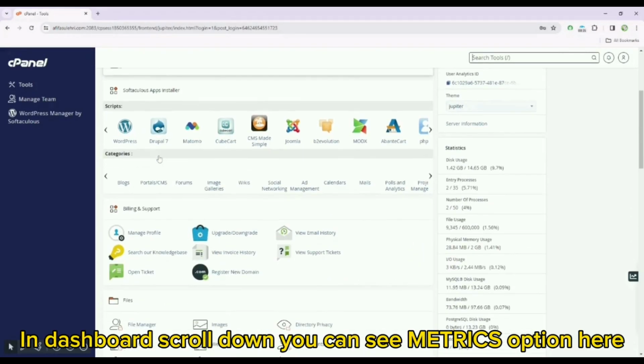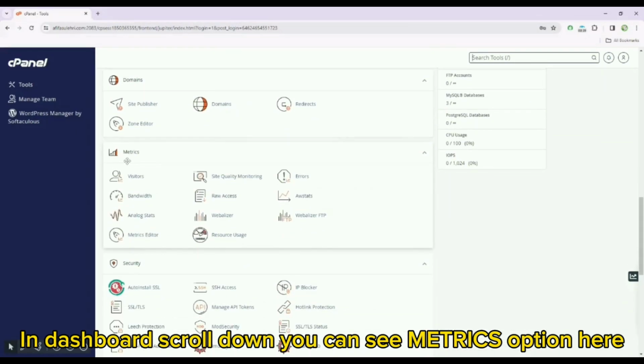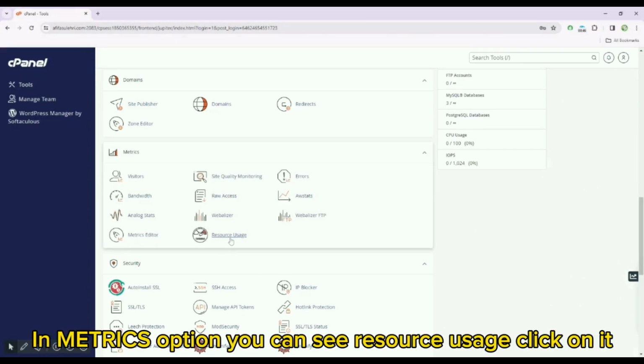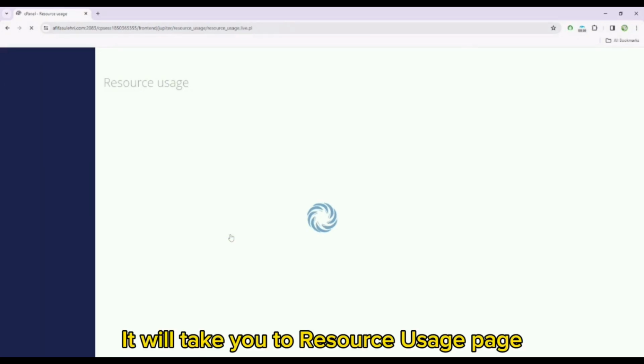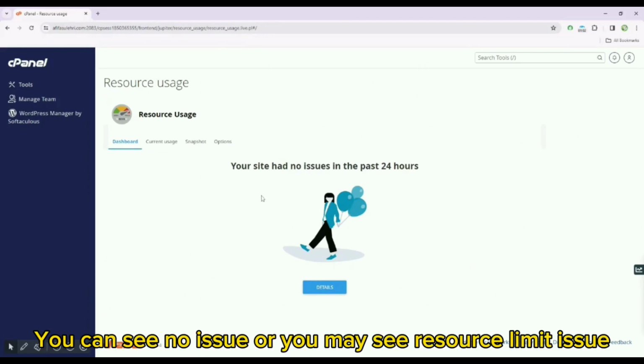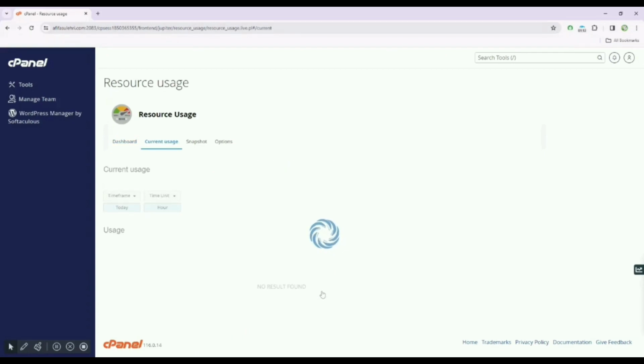In Dashboard, scroll down, you can see Metrics option here. In Metrics option, you can see Resource Usage. Click on it. It will take you to Resource Usage page. You can see No Issue, or you may see Resource Limit Issue. Now click on Details option.